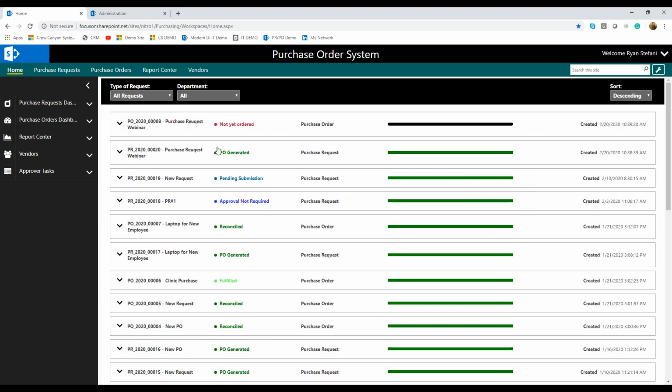So this is our purchase order system. Don't worry too much about the branding, the color scheme, like that's going to match your guys' internal requirements, right? We can make this make sense for you from a coloring perspective as well. Our landing page here, in my opinion, is kind of like a projects dashboard.